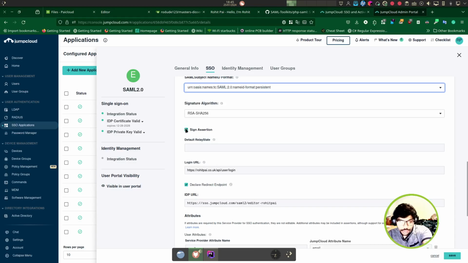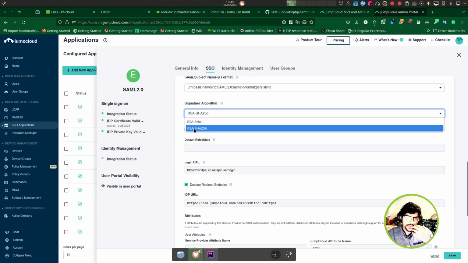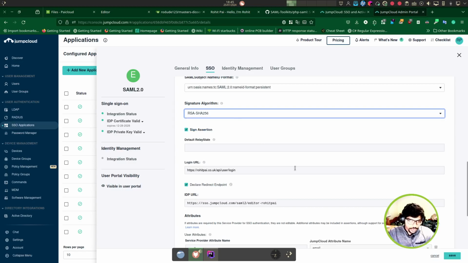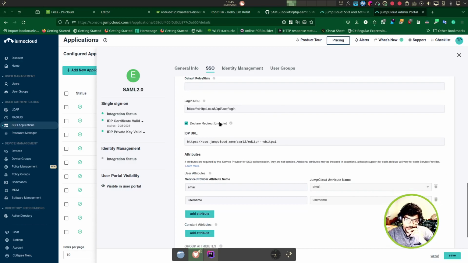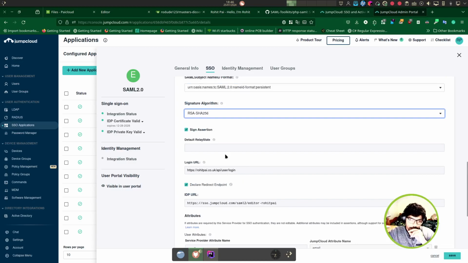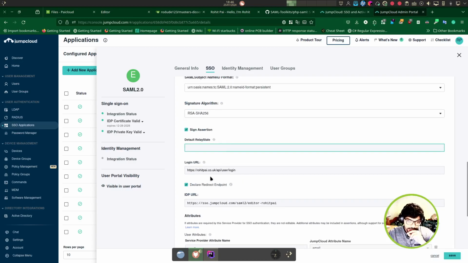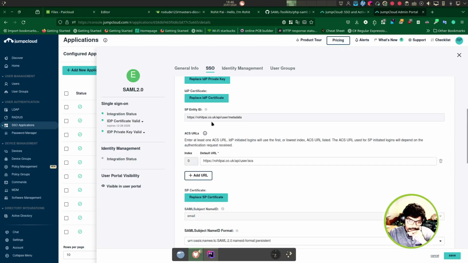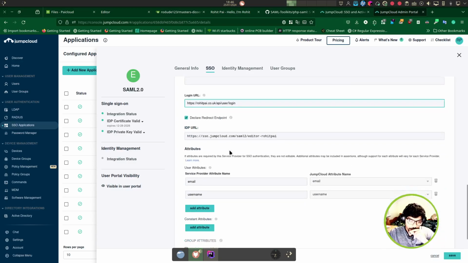Now we want to make sure that we check the box that says sign assertion if it's not already checked. Why? Because we want it to be secure. We want everything to be SSL, like the padlock we see here. Now make sure that it's SHA 256 as well, for high protection. Want to declare the endpoint as well. Tick that. If you need that, you can add that in. But again, this is my login URL, API/user/login, and I think everything looks fine up there.